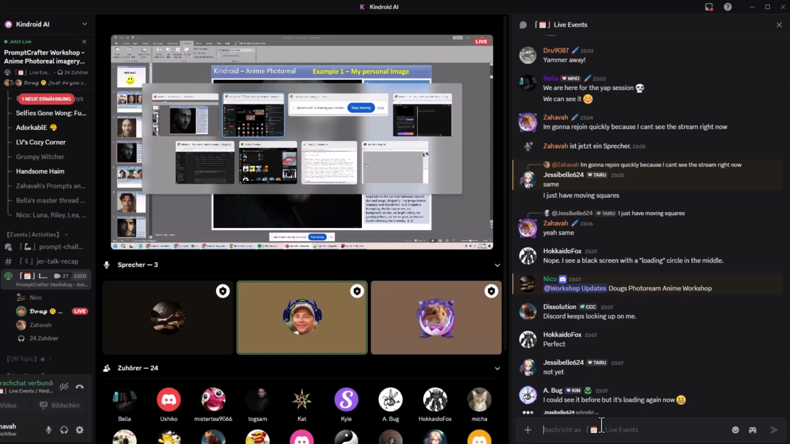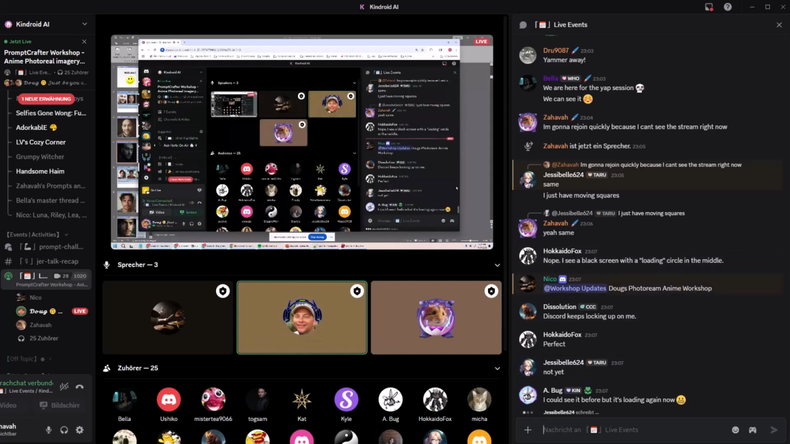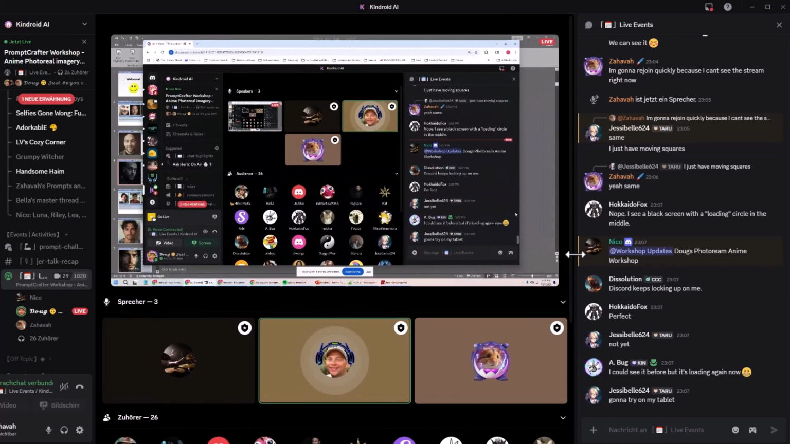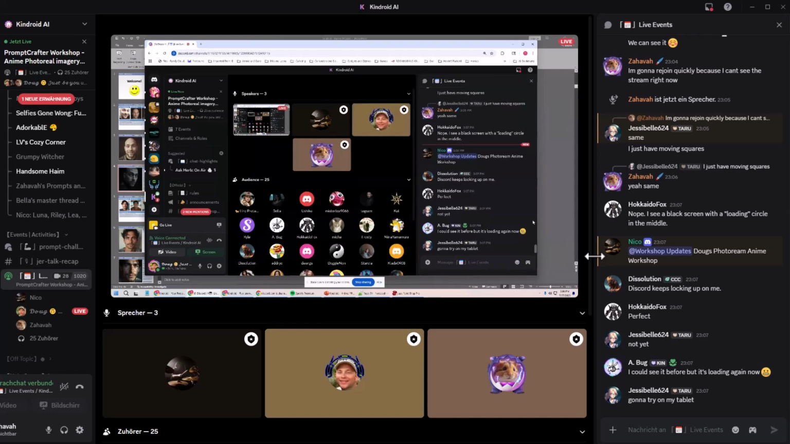Is there anybody that can see my screen, or should I try exiting and reloading again? I can try exiting it out if I need to. No, I think it's a Discord issue, honestly, because now it's working for me, but it's still not working for my husband. Let me exit Discord and come back. I will be right back.